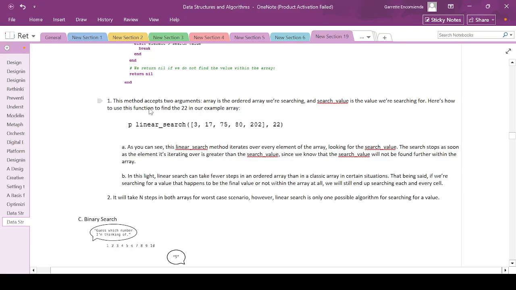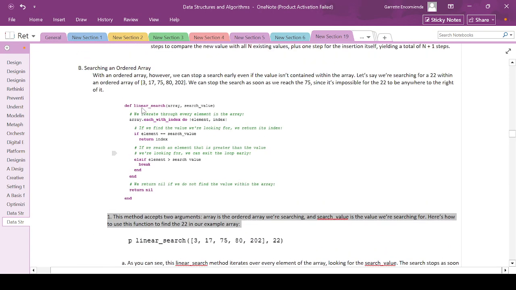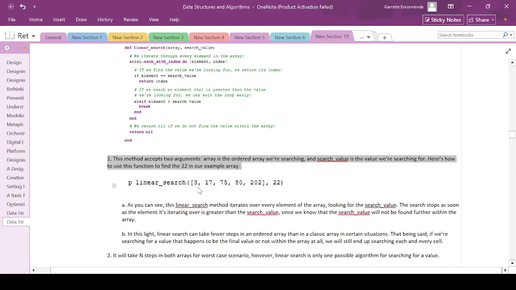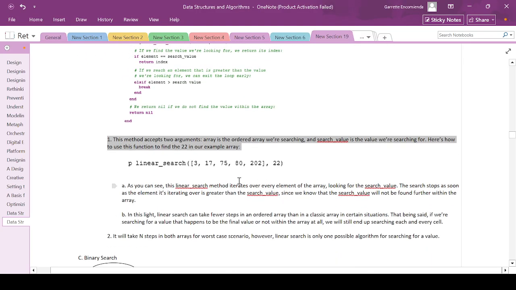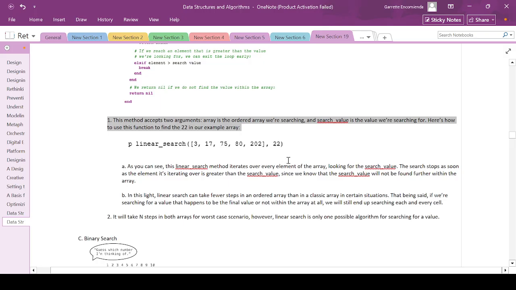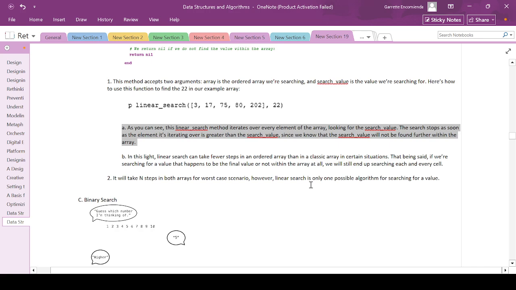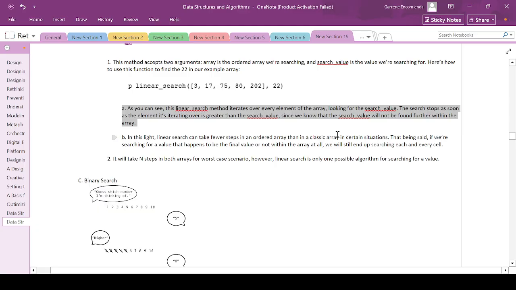Now this method accepts two arguments. Array is the ordered array we're searching, and search_value is the value we're searching for. Here's how to use this function to find the 22 in our example array: p linear_search([3, 17, 75, 80, 202], 22). As you can see, this linear search method iterates over every element of the array looking for the search_value.